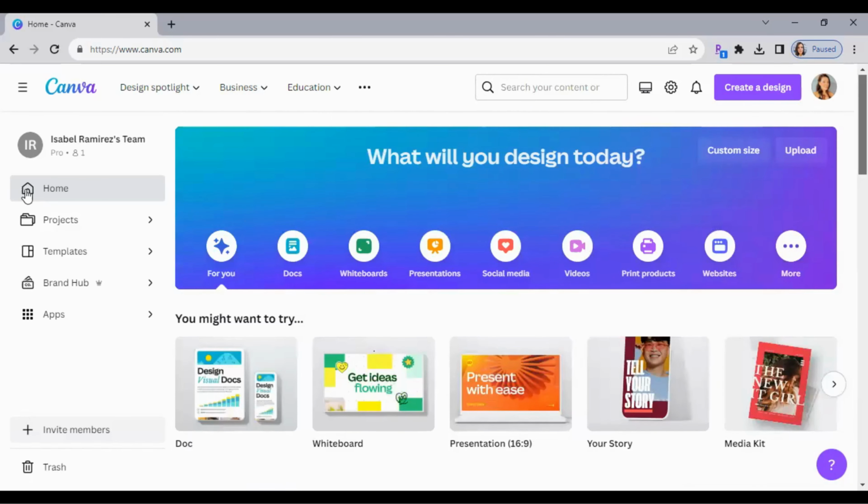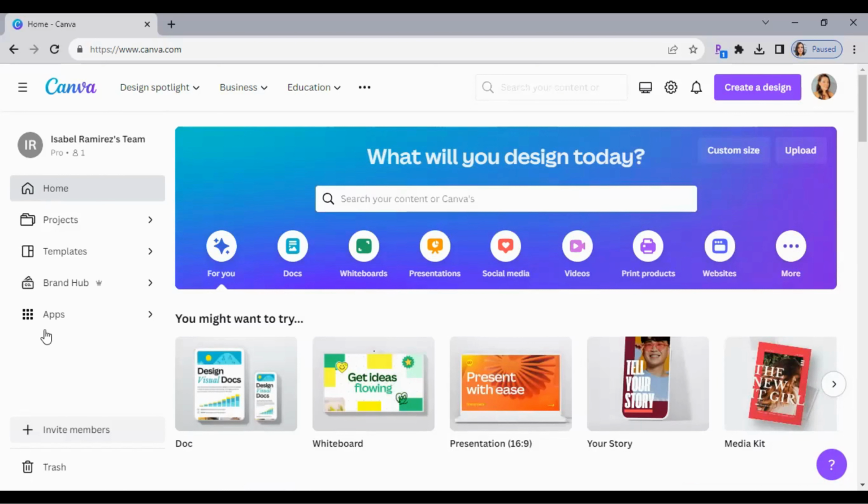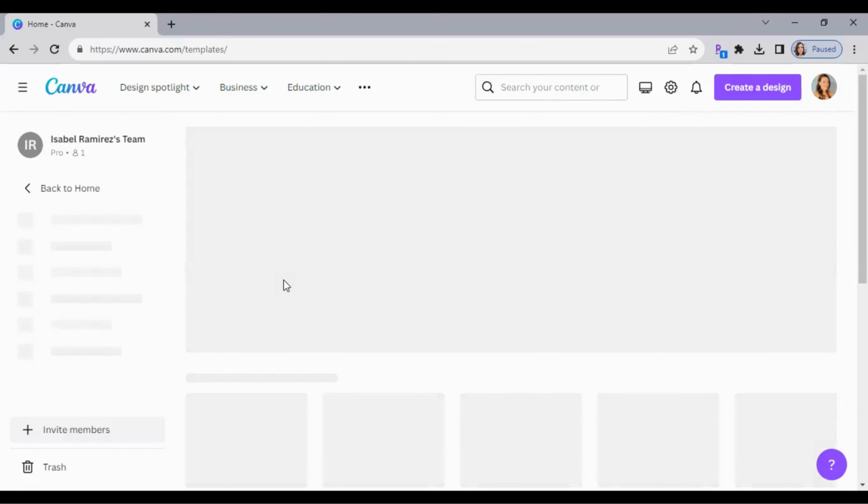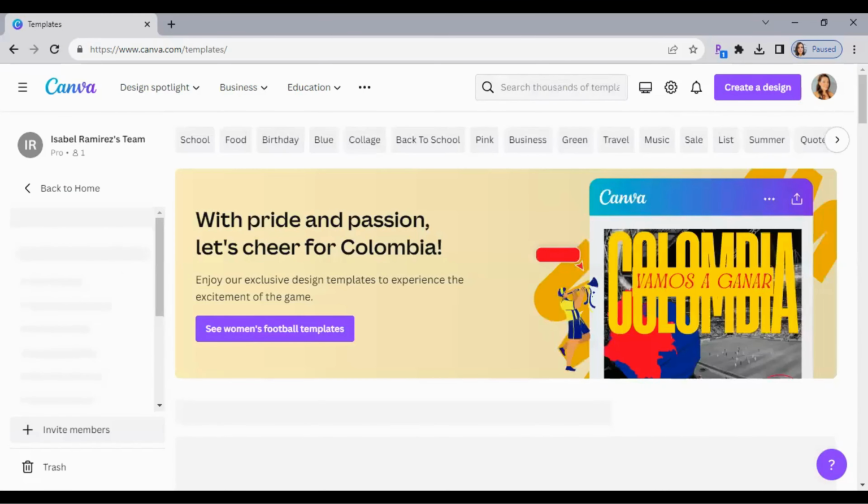And on the left-hand side, you have a couple of tabs here. This, as I said, is your home page. Then the next option is going to be your projects. If you click on templates, it's also going to show you different designs to give you ideas of what you would like to create.